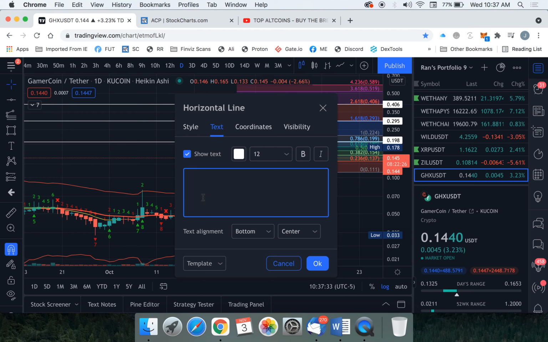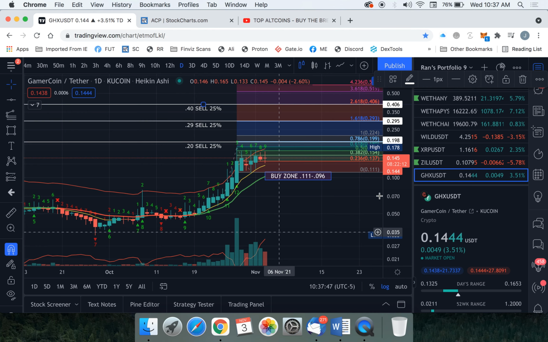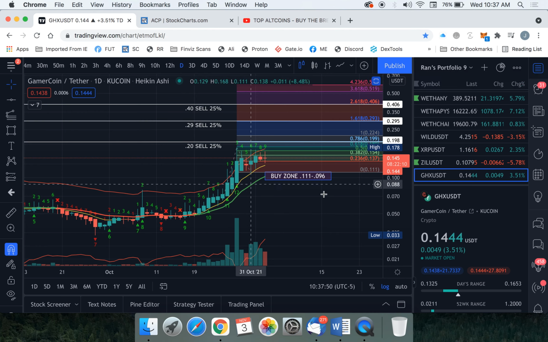All right, so now you got your 2.618. That's my third target. That's going to be 0.40. So 25%. Those are my targets. All right, so they're set. I've got my buy zone. I've got my sell zones. 3 price targets. That is a winning trade.